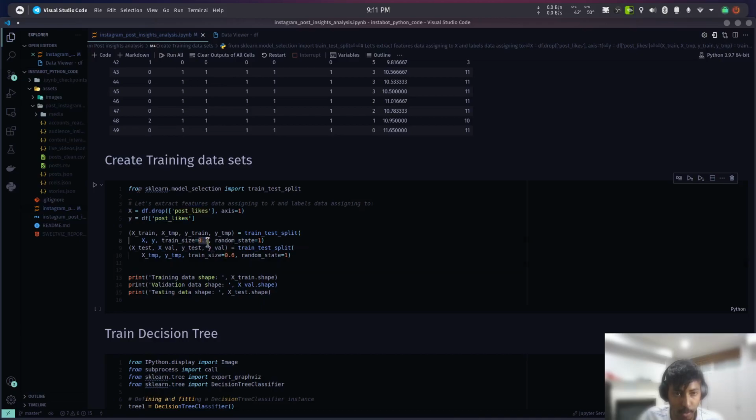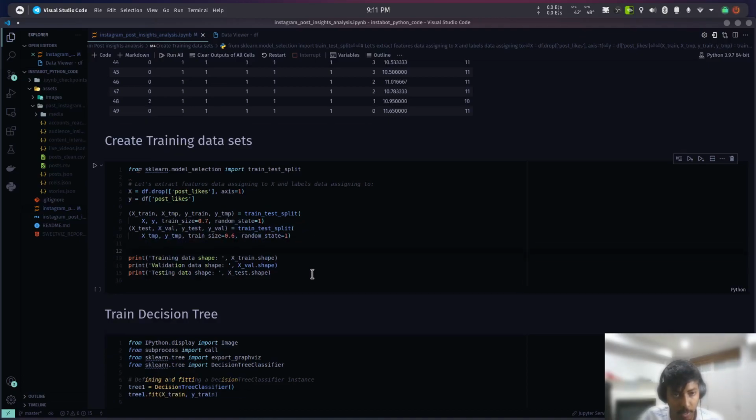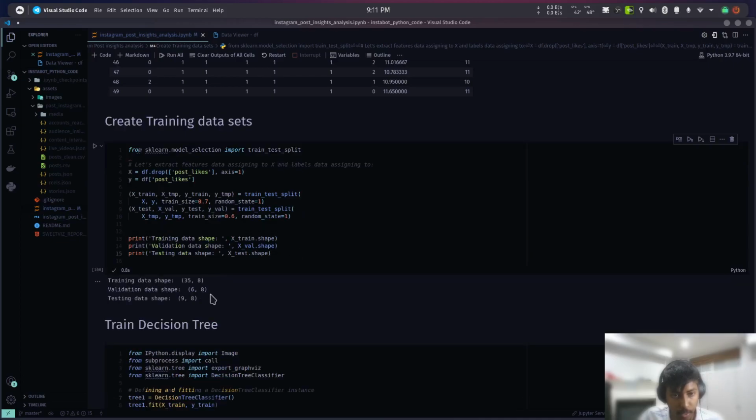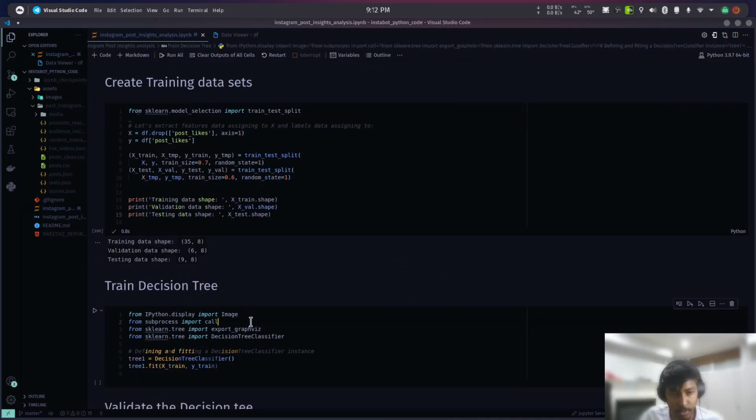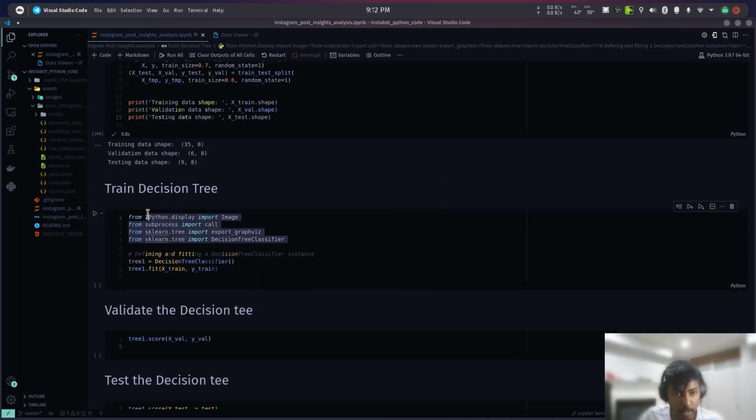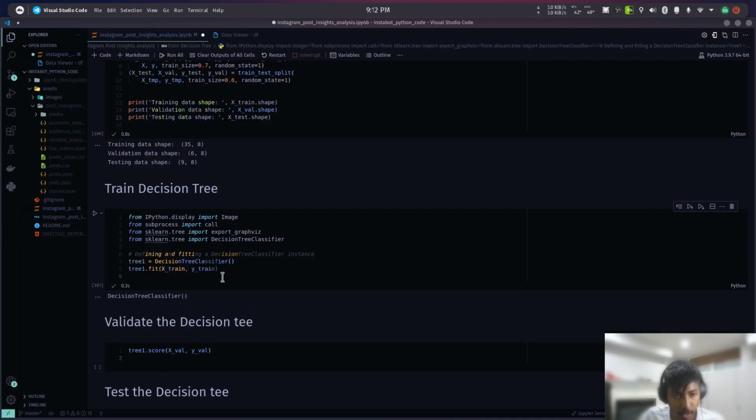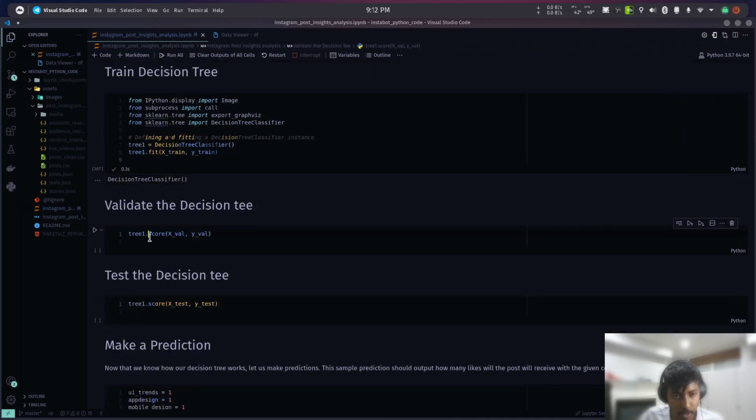I'm giving a 30-70 percent split, and I'm also creating another validation set. So this is the amount of data that we have, fairly low but works for this demo. Here I'll just go ahead and train the decision tree. I'll import the decision tree classifier from sklearn tree, and I'll fit all the features as well as the target value, and that's how it's done.